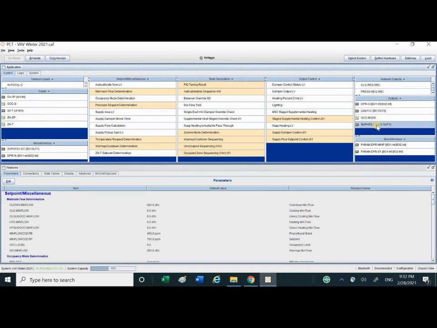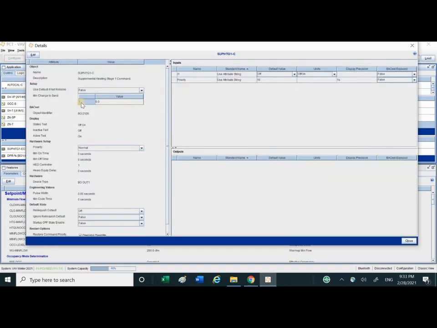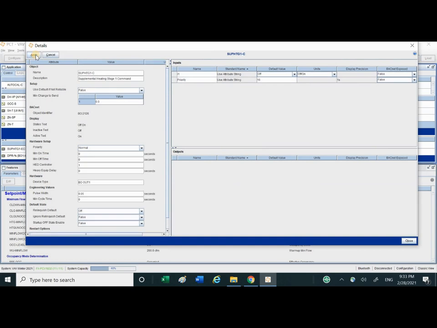And here is the heating output. If the set point is higher than the room temperature, then the heating will start. If the room set point is lower than the room temperature, then the heating is off.